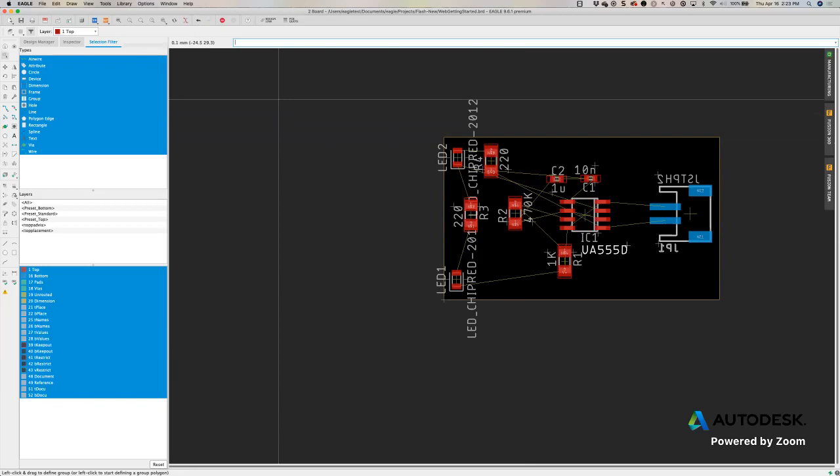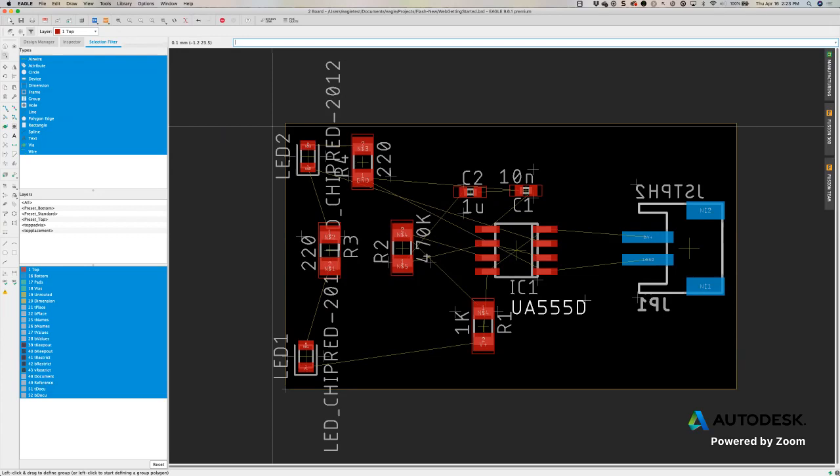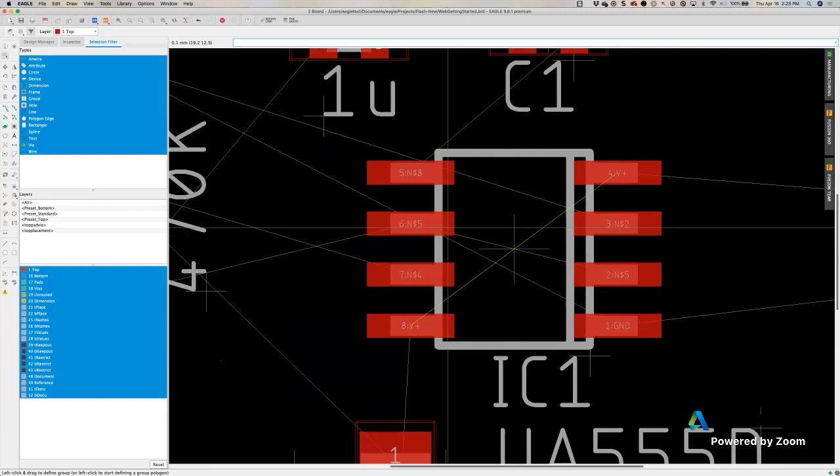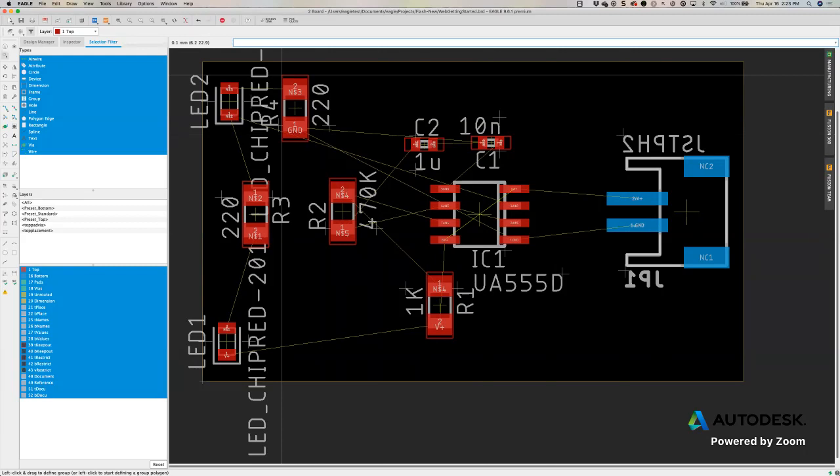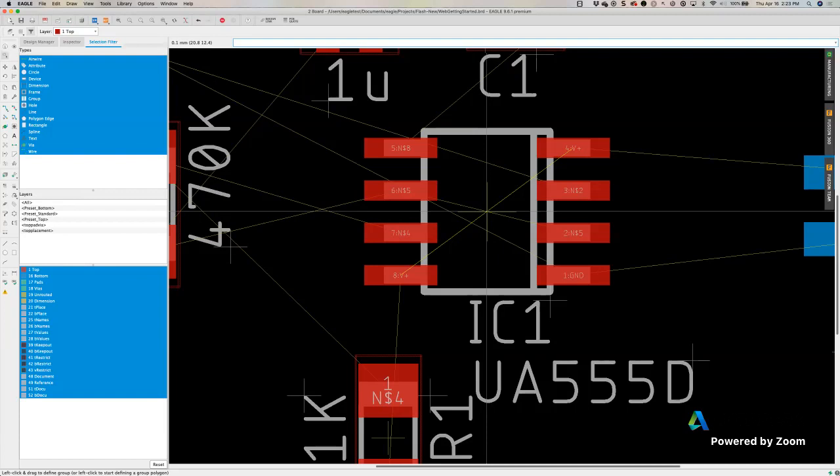Now, I'll do a zoom to fit. Notice that I'm having a hard time selecting this component because there's two signals going through it. So the entirety of this is called a rat's nest. All these connections in a conglomerate, the way you see it here, is called a rat's nest. Each individual connection, we refer to it as a signal. Okay. Now I'm trying to select this component. I'm having a little bit of a hard time because I have those lines around it, and it's kind of selecting the part as well.